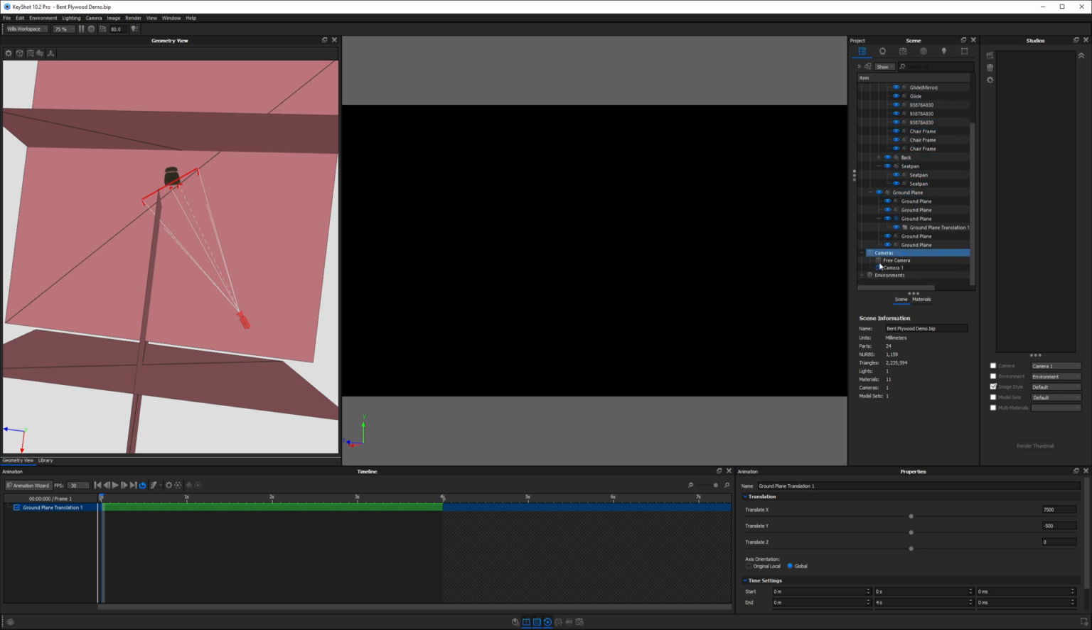To animate the camera, I right-clicked on the camera in the scene tree and chose Animation, Orbit.